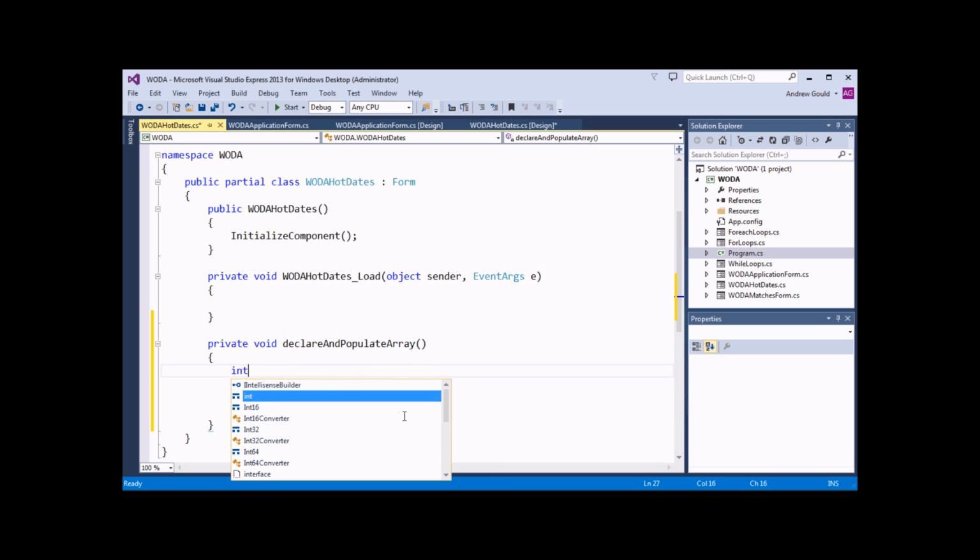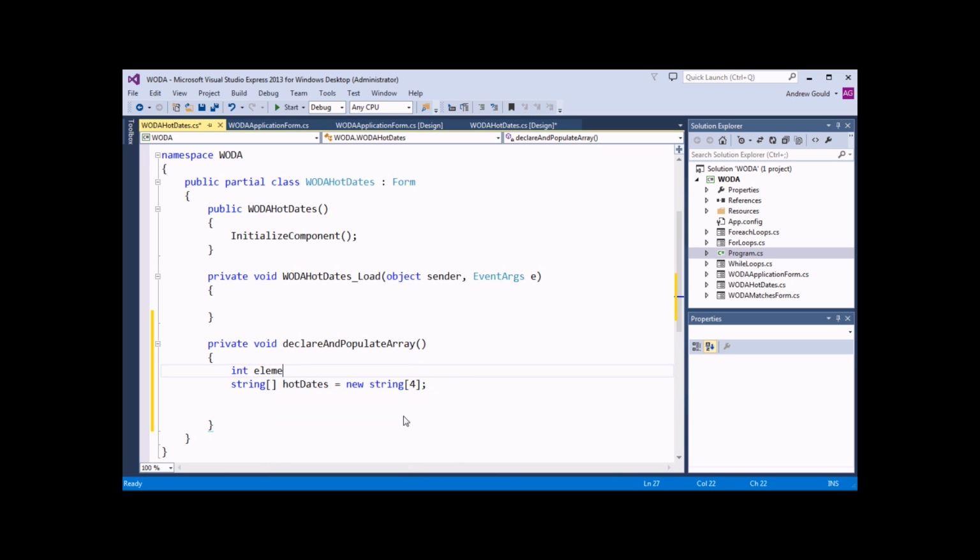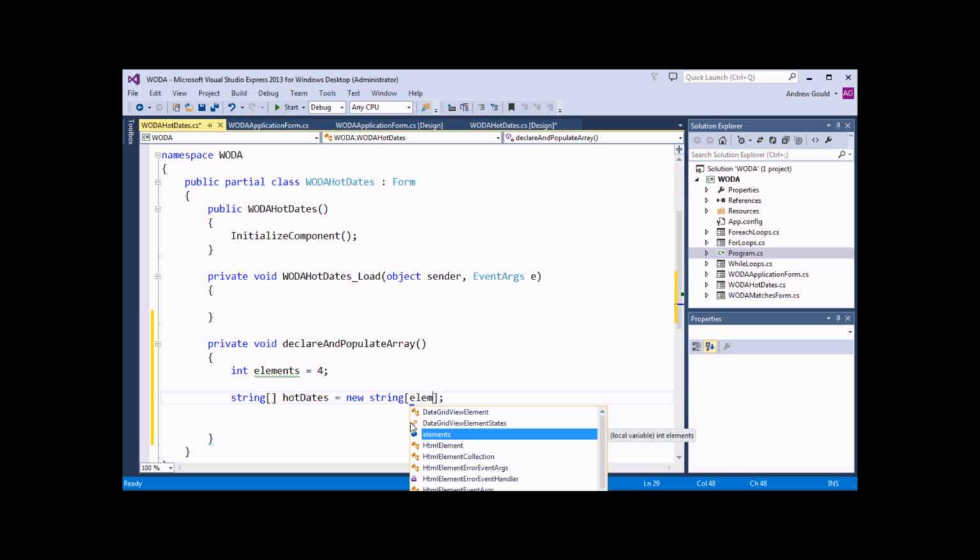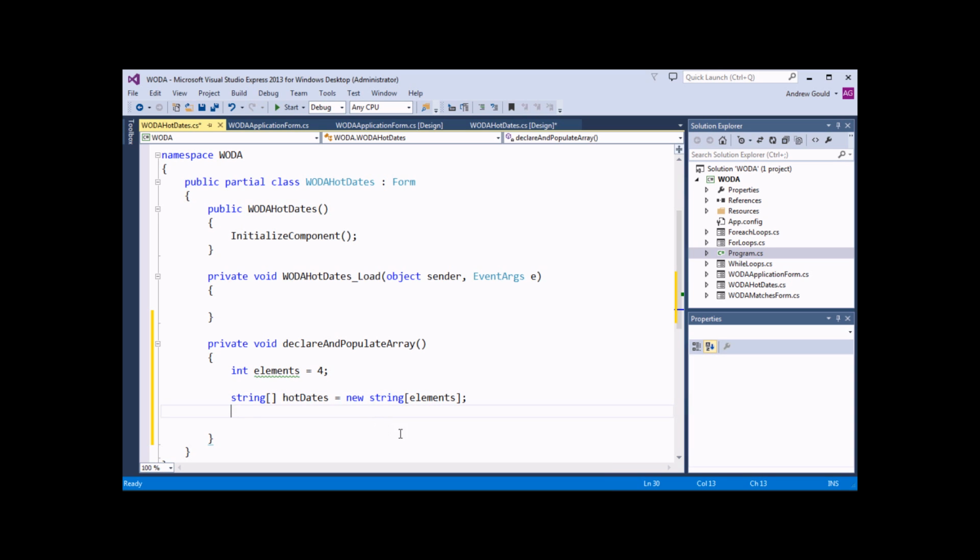You'd have some kind of integer variable, which I'm going to call elements, and we could make that equal to any integer. So I'm going to make it equal to 4. And then when we declare our array, rather than hard-coding the number 4 there, we could refer to the value in our elements variable. So that's another way to set the number of elements your variable should have. For this demonstration though, I'm going to go back to the original version where we have the number of elements hard-coded in the declaration of the variable itself.